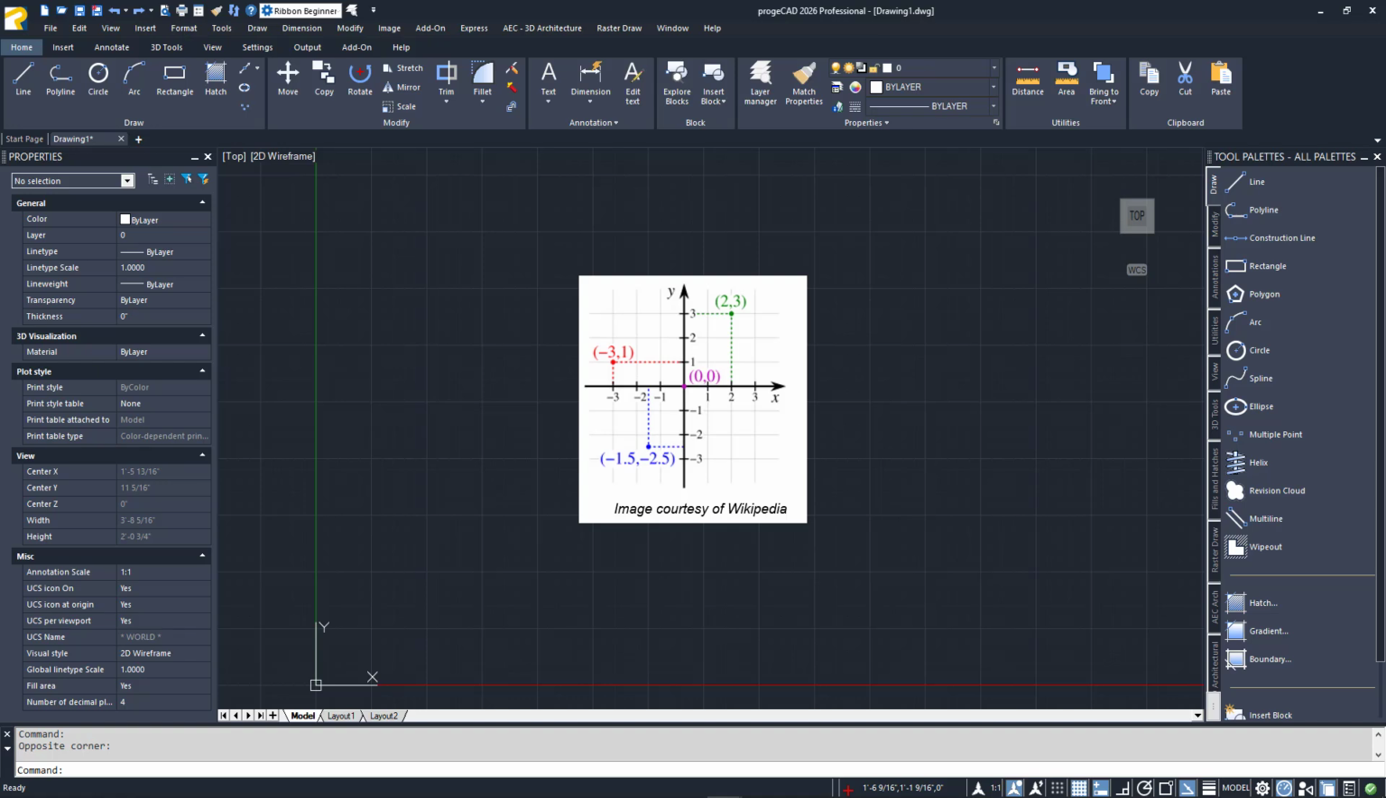A point that is to the right of 0, 0 on the X is positive, and to the left it's negative. Up on the Y is positive, and down is negative. Using this system, one can define any point in your drawing. In this example, 2 units over and 3 units up is defined as 2, 3.